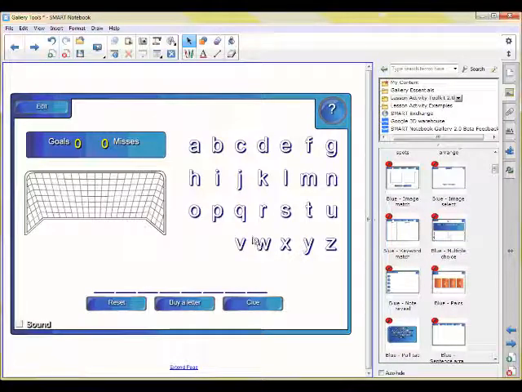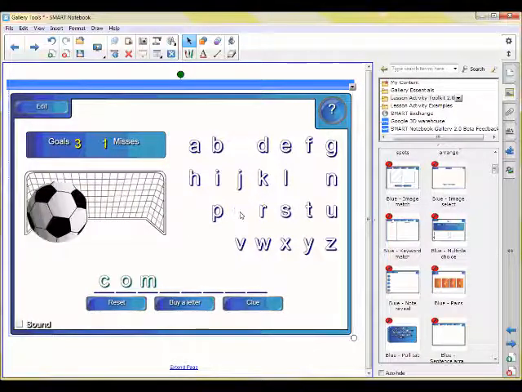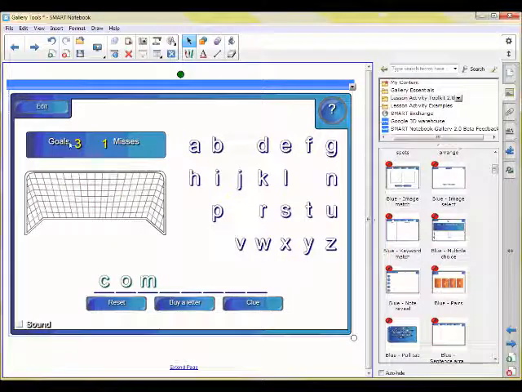If you're familiar with the game of Hangman, that's pretty much what this game is, where you have to guess a letter. Oh, yeah, lucky there. Yeah, I think I might know this word. If you choose the wrong letter, you get a miss. And then you notice that the goals and misses show up here. I think this could be a fun learning station.